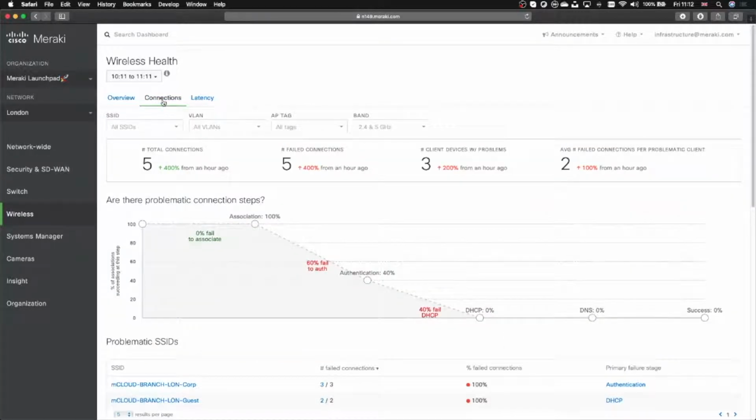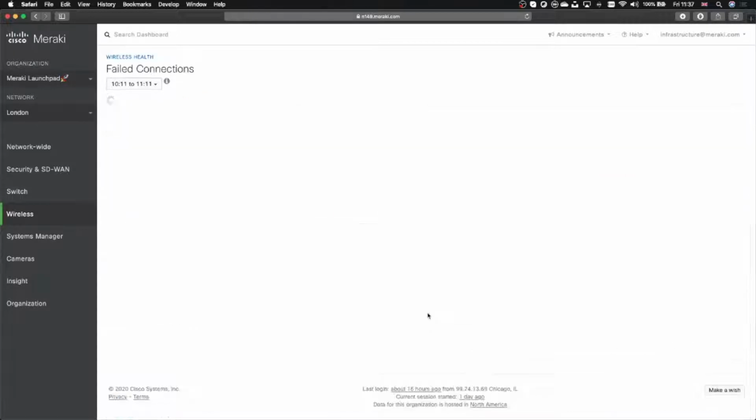This page shows us the steps that a wireless client needs to go through in order to get a successful connection. They first need to associate, then authenticate, then get an IP address from DHCP, have their DNS request resolved, and then finally they have a successful connection. In this scenario, we will focus on the DHCP issues that we are experiencing and demonstrate how the issue can be troubleshooted. The user-friendly workflow that you will demonstrate is unique to Meraki dashboard and is a great showcase for operational efficiency. Let's go ahead and click on DHCP.